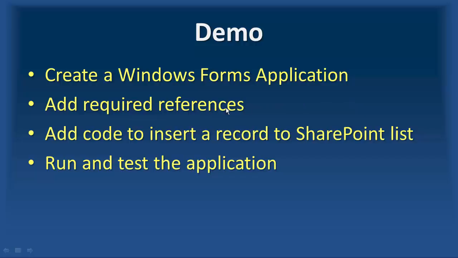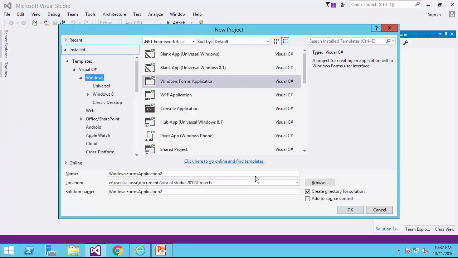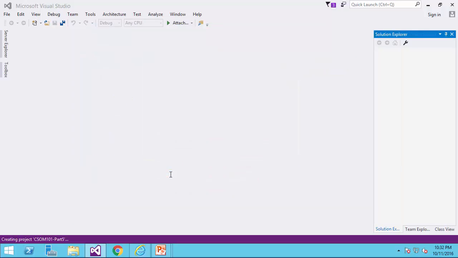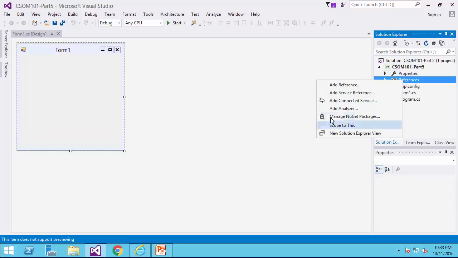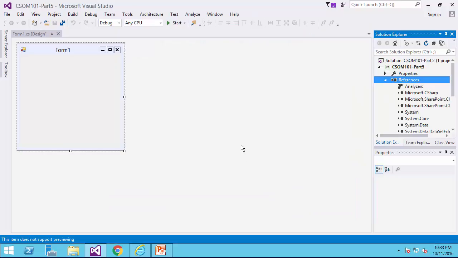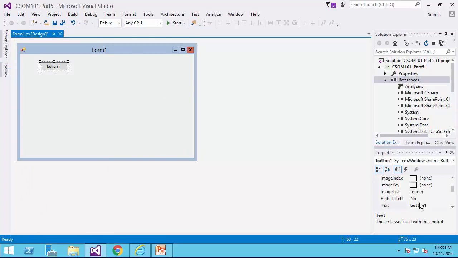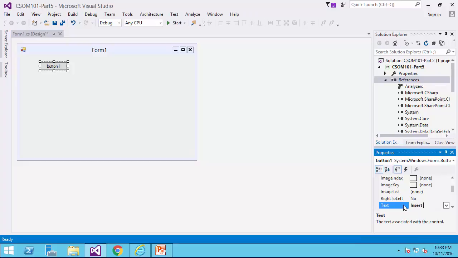So we create a Windows Forms application, we add required references, add code to insert a record to SharePoint list, and finally we run and test the application. Inside Visual Studio, I create a new project of type Windows Forms application, and I call it CSOM 101 Part 5. The Windows Forms is created. I just right-click and I add the reference. I add the references to SharePoint.client.dll and SharePoint.client.runtime.dll. I click OK, and the references are added. Now I add a button and I call it insert record.